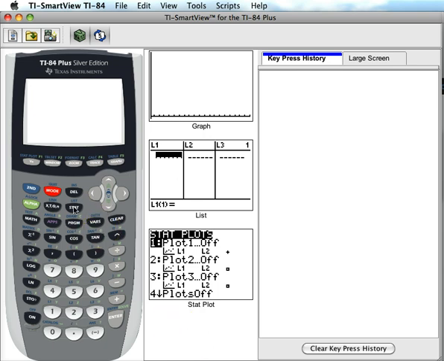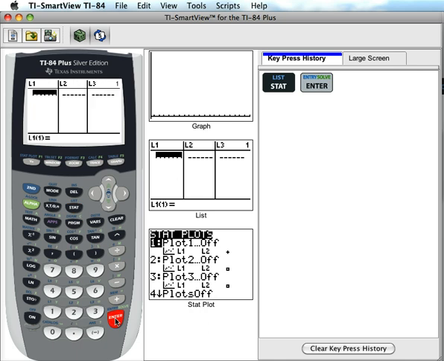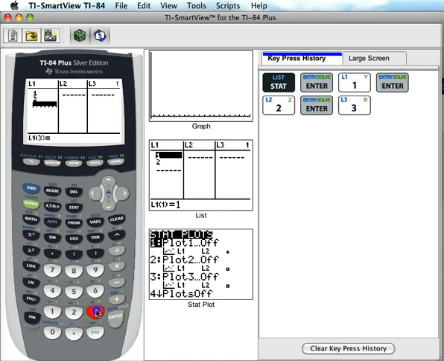To enter your data into lists, you will click Stat, choose Edit out of the submenu, number 1, Edit again. That will bring you to your first list, L1. Generally L1 is used for our independent variable, so in our case the independent variable is going to be the trial number. I did this 7 times, so I am just going to enter 1, 2, 3, 4, 5, 6, 7.